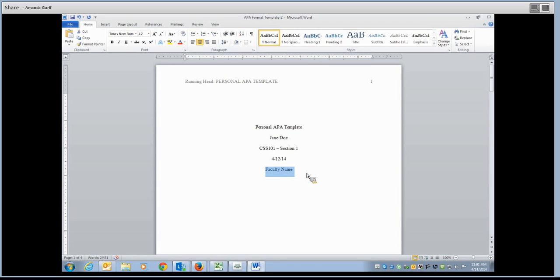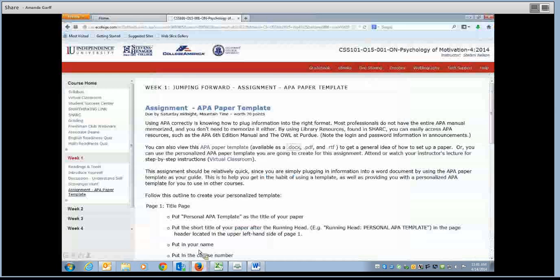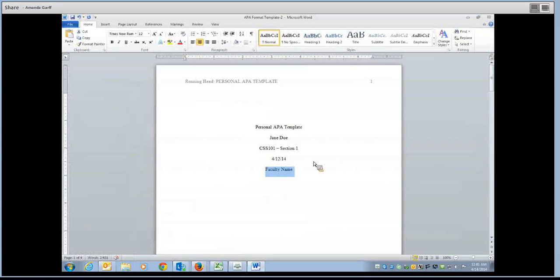So I'm highlighting it and I'm going to type over. If you look on your course homepage, or even in the assignment, up at the very top of it, you can see that your instructor's name is up there below the name of the course. This instructor is Stephanie Nelson, so I'm going to use her name for this. Stephanie Nelson.